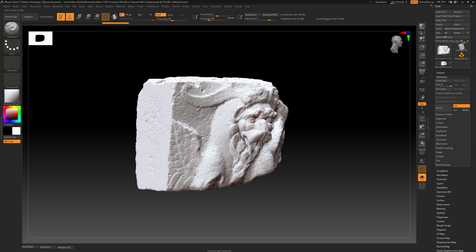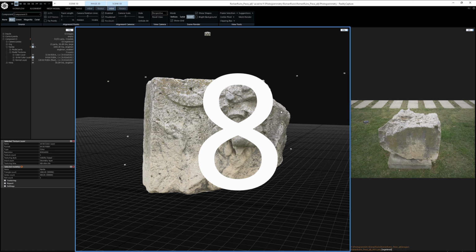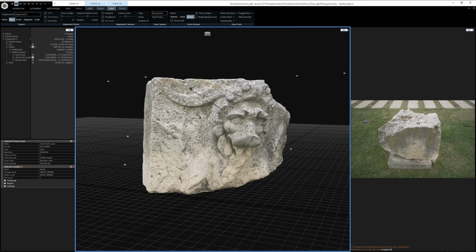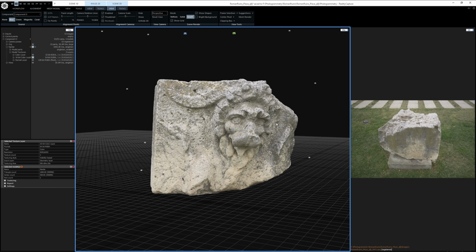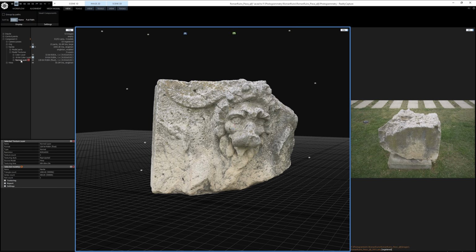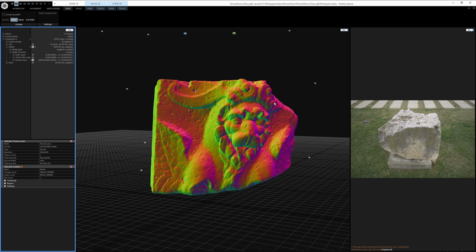And that goes into step number eight, texturing in Reality Capture. Now I'm going to bring in the Nanite mesh that I exported from ZBrush, and I'm going to reproject all the textures onto this one. So I got the diffuse here. Then I'm going to import a high-res mesh with all the details in, and I'm going to create a normal layer, and I'm going to export that.